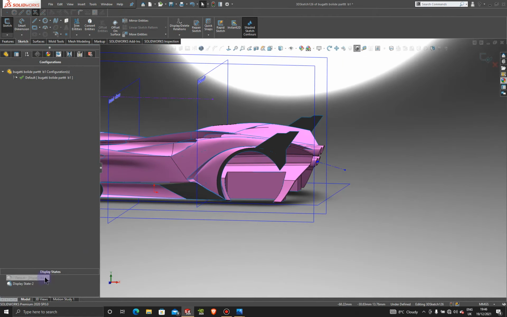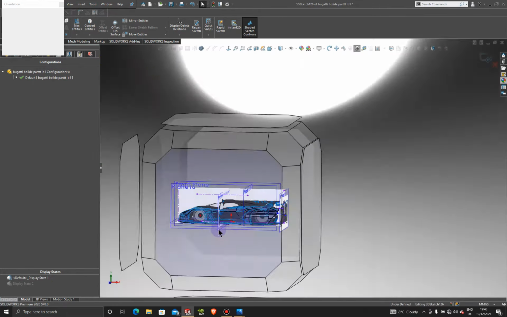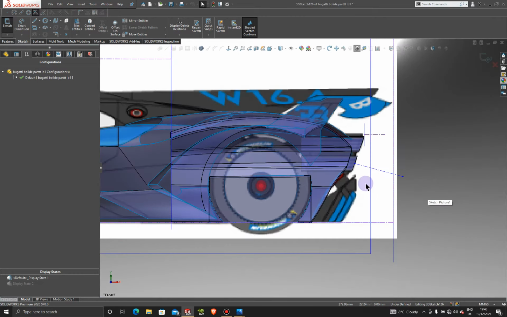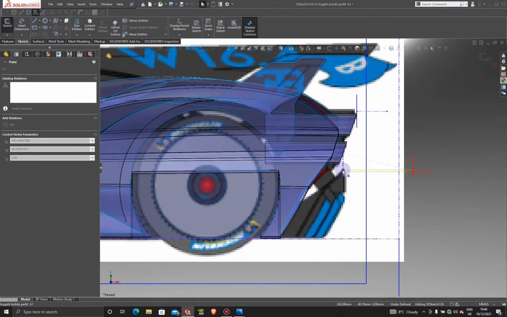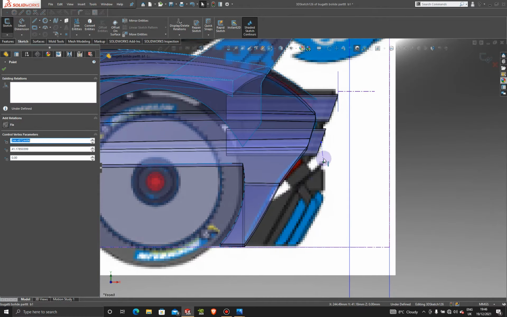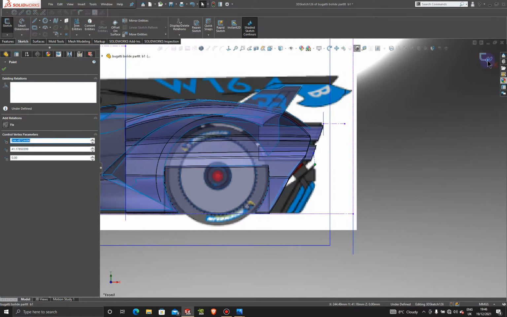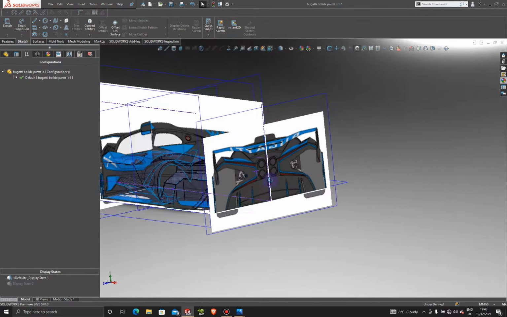All right, and we're going to jump into our first display state and then add our motor profile. We're just going to grab this line here, and drop it right on the edge of that rear splitter. Okay, so now we have our first scaffolding for the rear splitter right there. So that looks good.